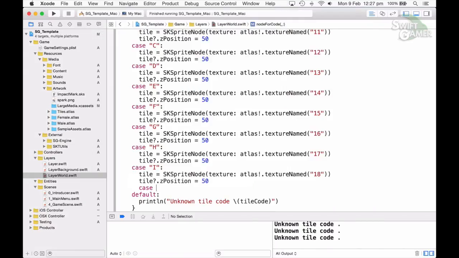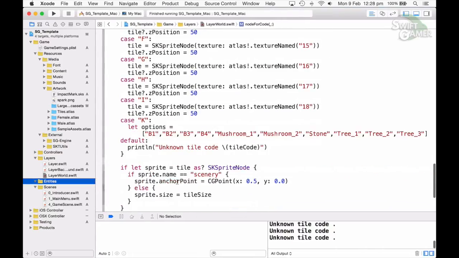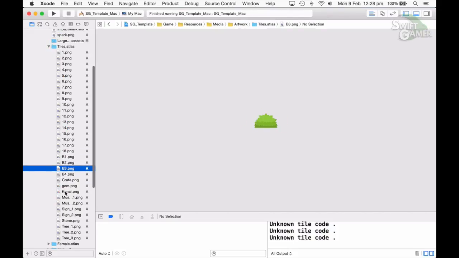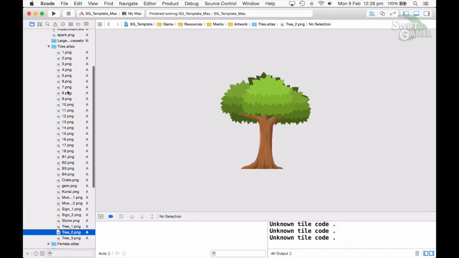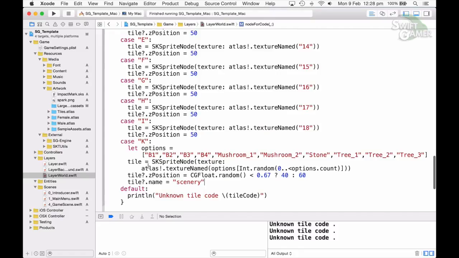So in the case of K, we're going to pass it an array of names of textures. So this SKSpriteNode is going to be based on a texture from an atlas, and the texture is going to be named based on a random index. And this index is going to be decided between 0 and the number of strings in this array. And I'm also making the Z position random so that when we add our character, the scenery may appear in front of the character or behind the character, and this will add a pretty cool effect.